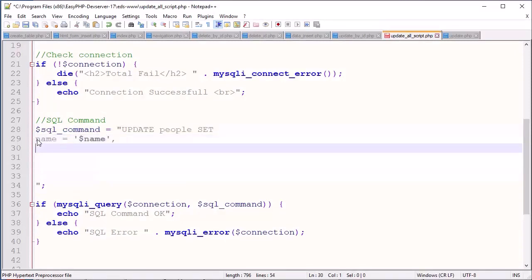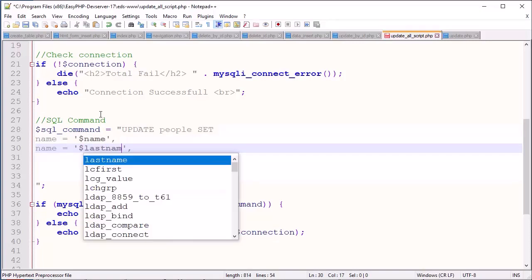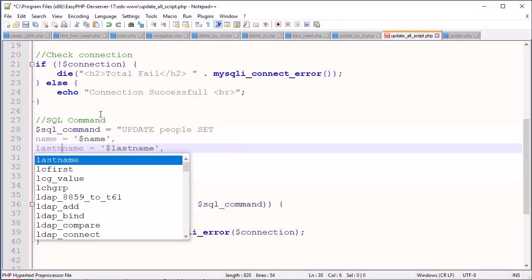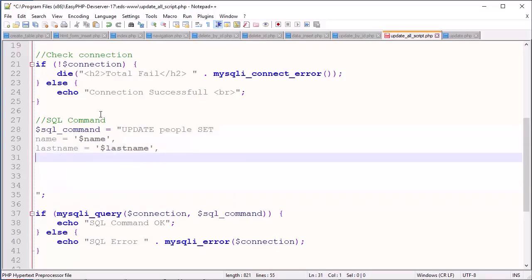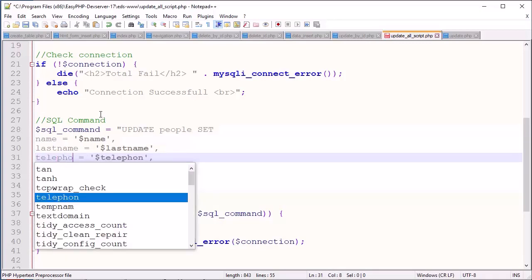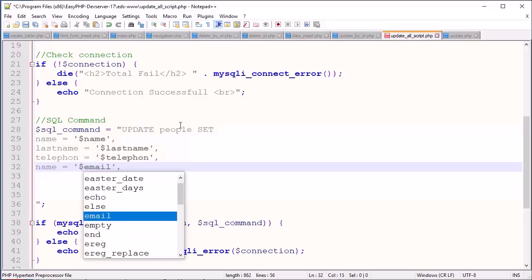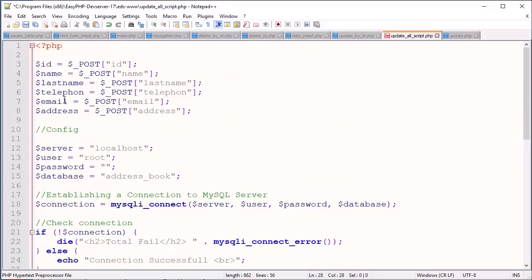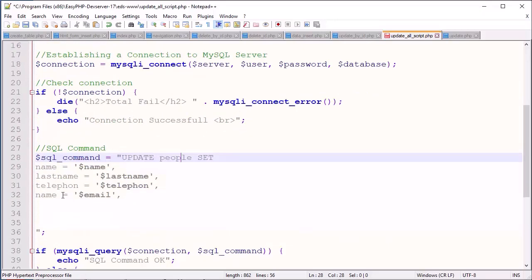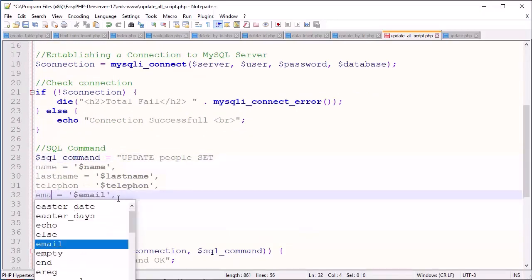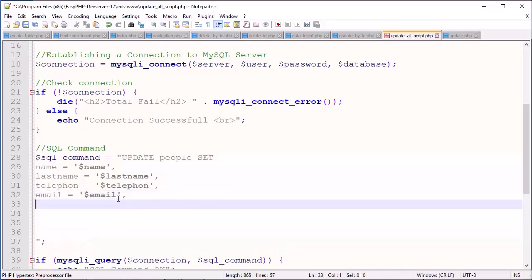So what else are we changing? Last name, and another thing is telephone, and another thing is email, I think. Is that in that order? Let me see. Telephone, email, address. Okay, so email and address.